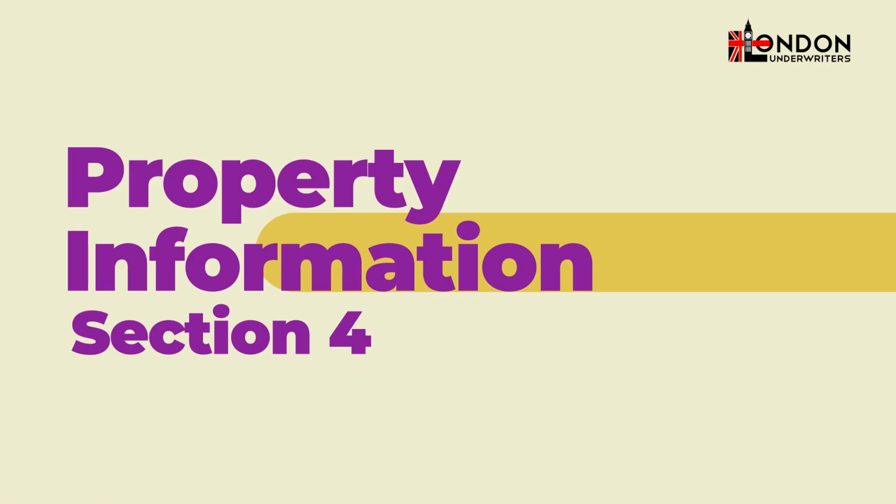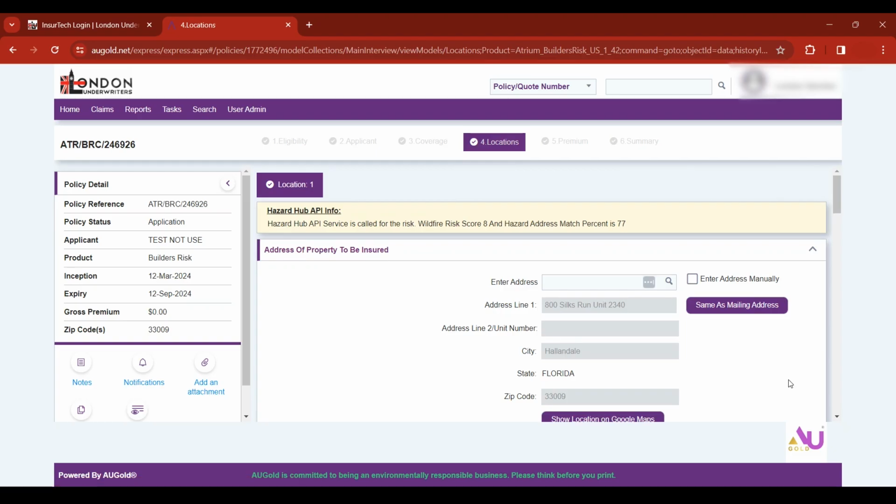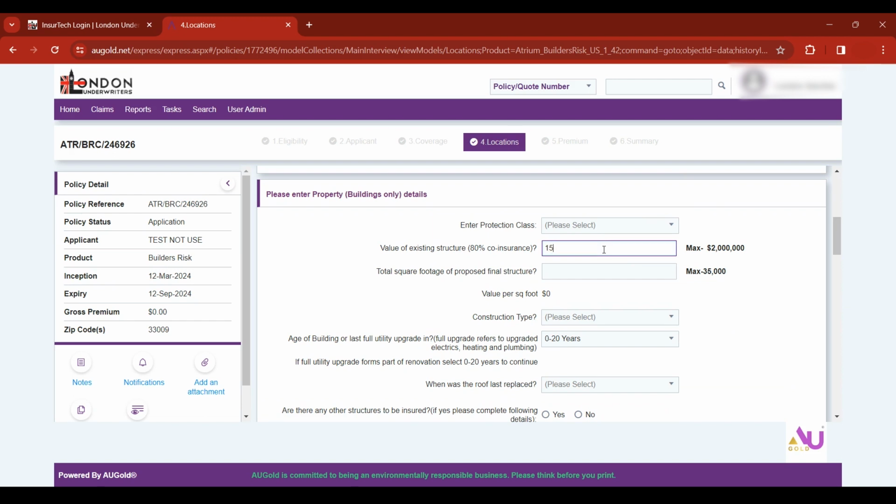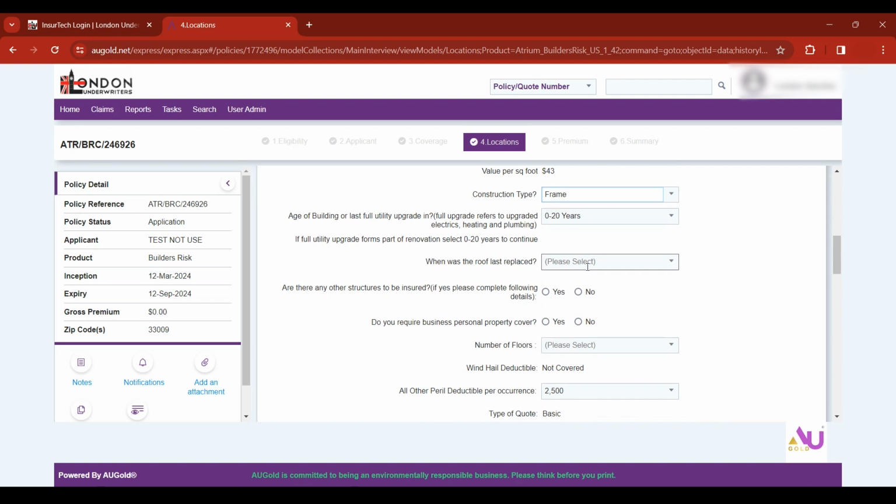Property information, Section 4. Navigate to the property information section, a crucial stage for providing in-depth details about a property. Key inputs in this section include the protection class, the percentage of coinsurance, the square footage, the construction type, the number of floors, the deductibles, any additional required coverages, and pertinent details about claims or losses.